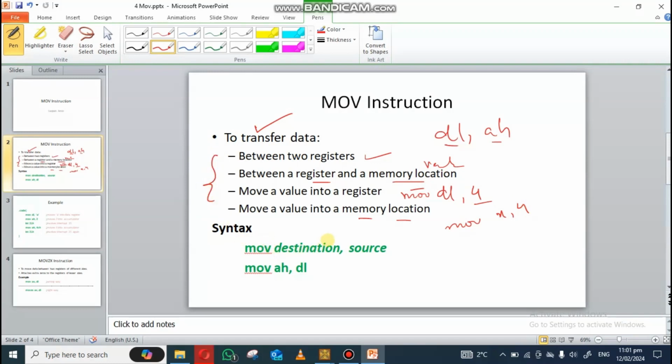The syntax of using the MOV instruction is like this. You need to write MOV. The left part is going to be the destination, the right part is going to be the source. It means that the MOV instruction will always transfer data from the right side to the left side. Let's say I have given an example here. In this case I have written MOV AH, DL. AH is part of the accumulator register, DL is part of the data register. I want to move data from the data register to the accumulator register. So this is how a MOV instruction works.